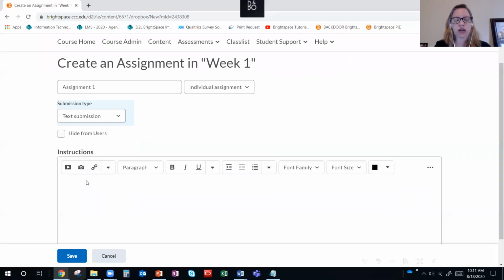And then in the instructions is where you're going to have that message. Write 2 paragraphs telling me about you and why you are taking my class.